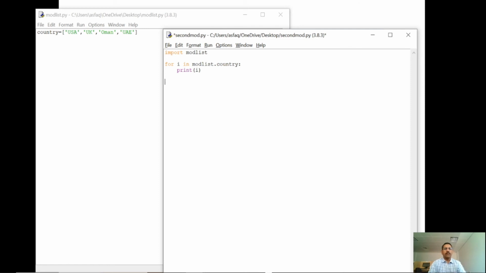Now I'm going to append one more list item, adding it at the end of the list. For that, what do we need to do? mod list dot country dot append, open parenthesis, and I'm adding Australia. I've just added one list item at the end.